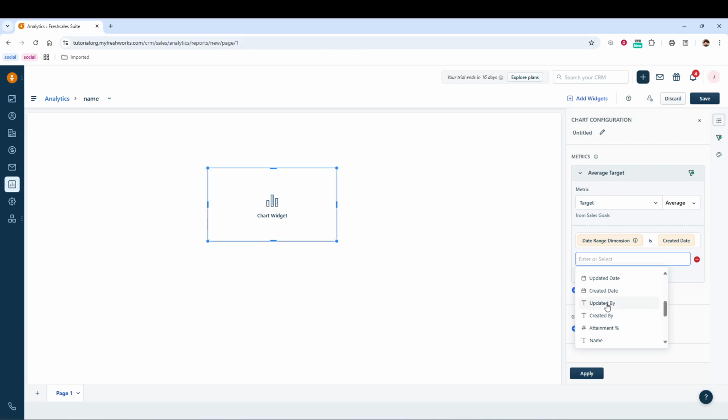Finally, click Save in the top right corner. Your report will be saved with the name, widget type, and filters you selected, ready to view and revisit anytime in Analytics. And that covers everything you need to know.